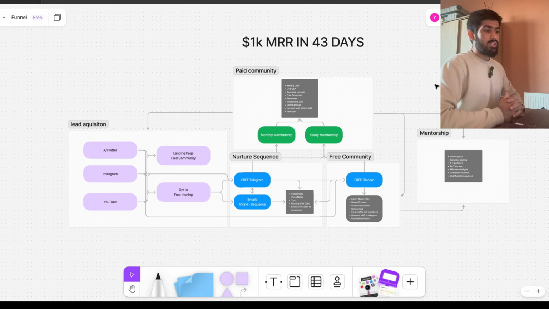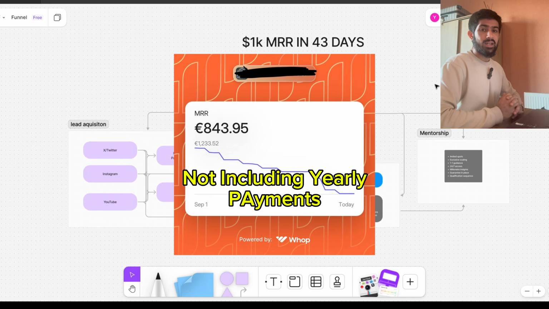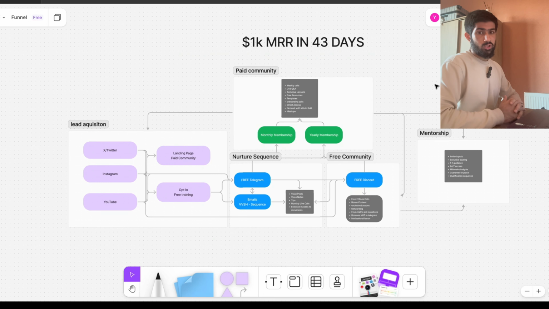Today I'm going to be showing you the funnel which I'm using for my seven-figure e-com client, which has already got his private community to nearly $1,000 monthly recurring revenue in just 43 days. Mind you, this target was only hit with one small piece of this funnel and not the entire funnel in place. So now we're going to be working on the whole funnel. I'm going to be taking you through every single step and why you'd have that there.